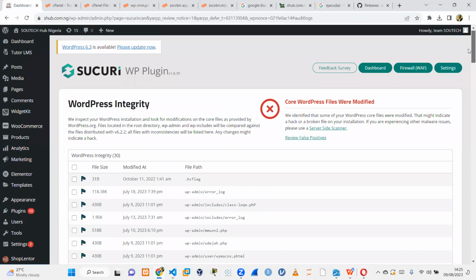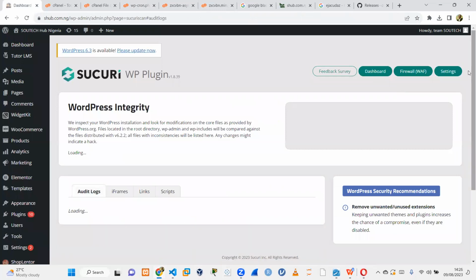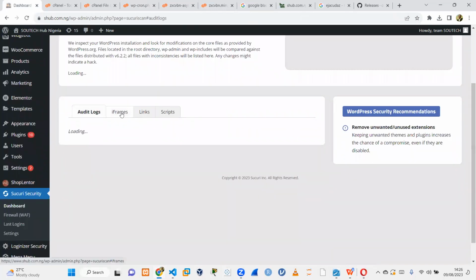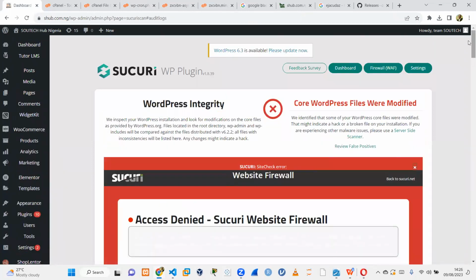But we've done most of the files that had integrity issues. So I'll go back to the security dashboard. Right? So I will go to, I'll talk about the firewall later on. Sorry, I'll go to settings.